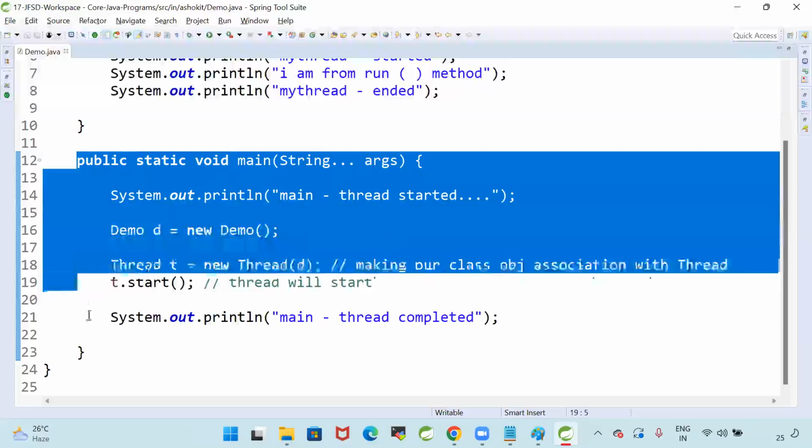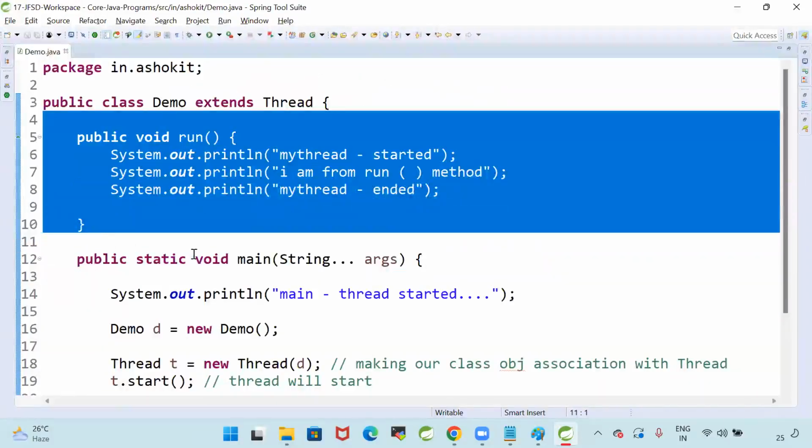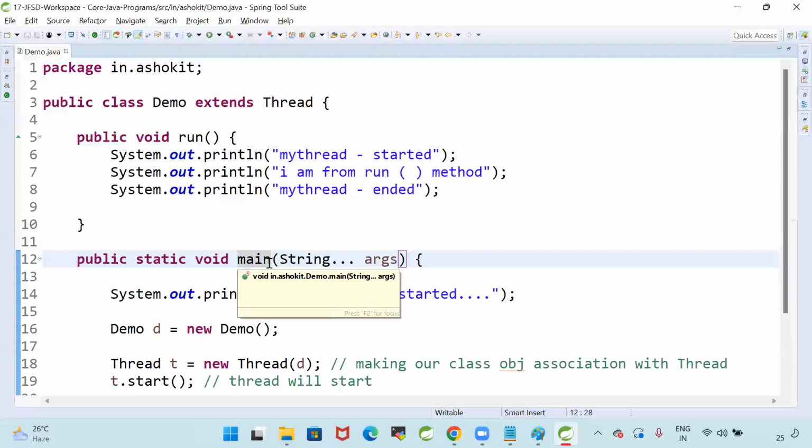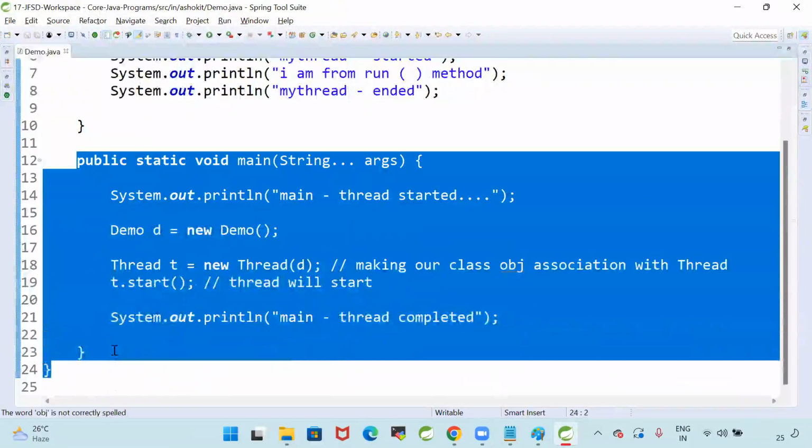So this method is executed by one thread and this method is executed by another thread. Can I call it parallel execution? I have two methods in my program, one is the main method and the other is the run method. Who is calling the main method? The main thread. Who is creating that main thread? JVM is creating the main thread.